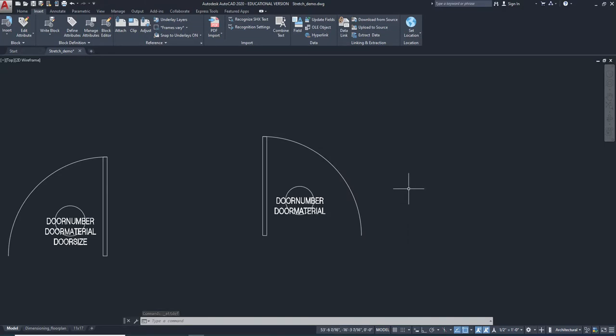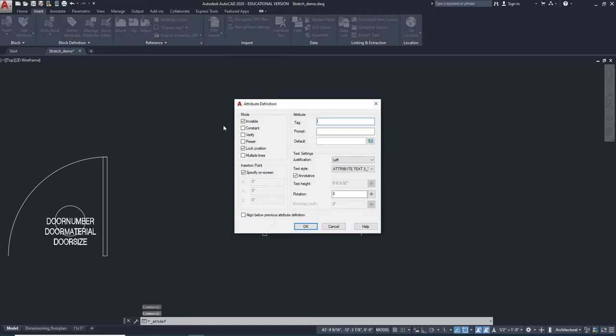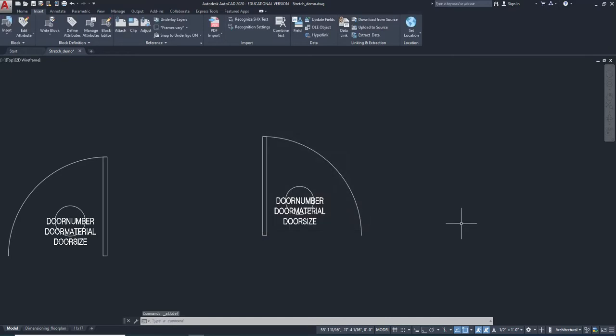One more, define attribute, invisible, let's do door size, no space, door size, prompt, door size, default, dash dash, okay. And this, we don't need to specify our text because we just click align below previous attribute and it's invisible. And I'm going to hit OK, and I have my third attribute.